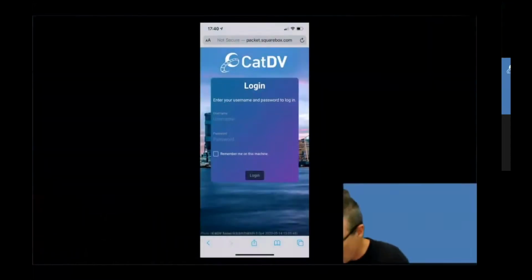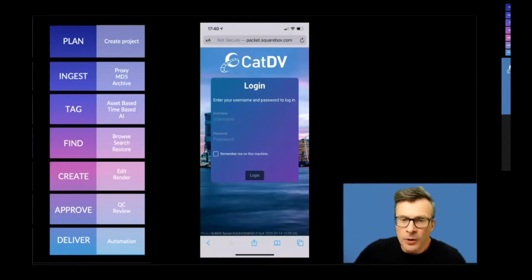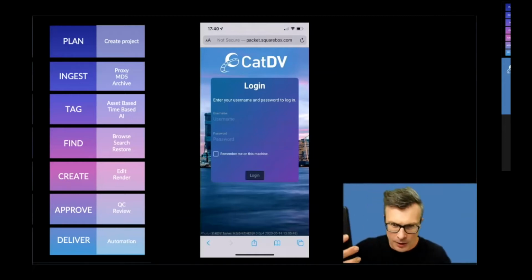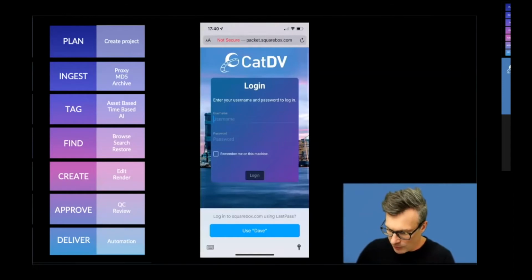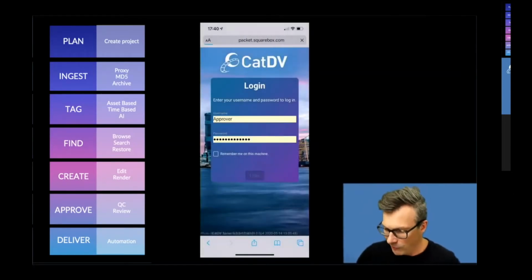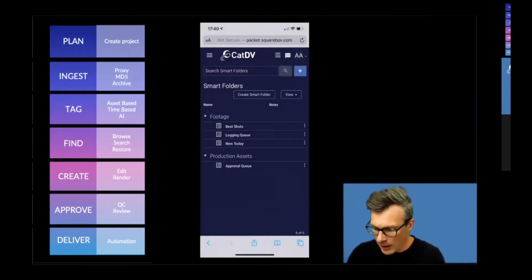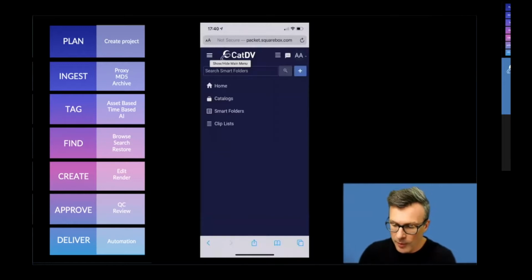So I'm going to now head over and look at my phone interface. Look at that. So of course, I'm very busy. So I'm on my phone rather than on my iPad this time, and want to be able to take a look at the content. So I'm going to log in again. I'm going to use my approver login this time. Great. So here's CatDV running on my phone, and I've got it set up so I can see my smart folders. The capabilities are pretty similar, actually, on the phone to those on the iPad.